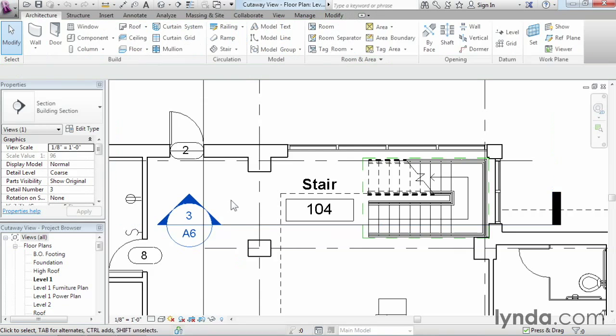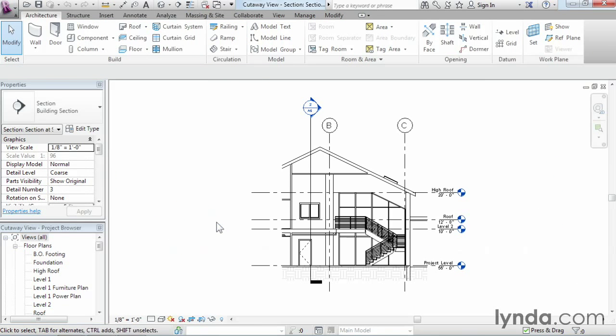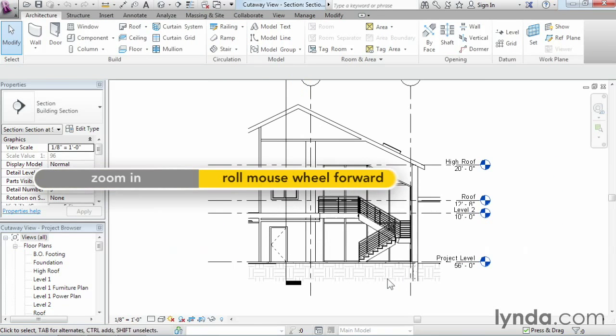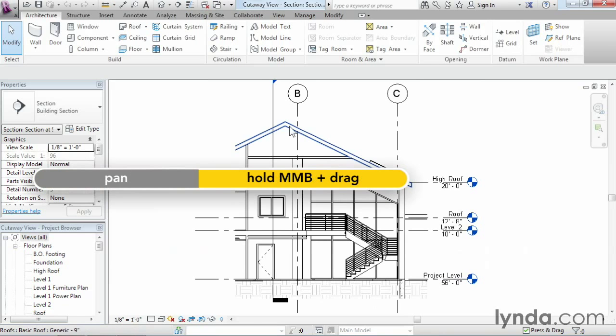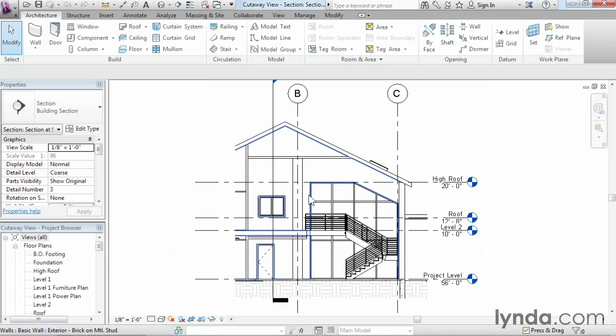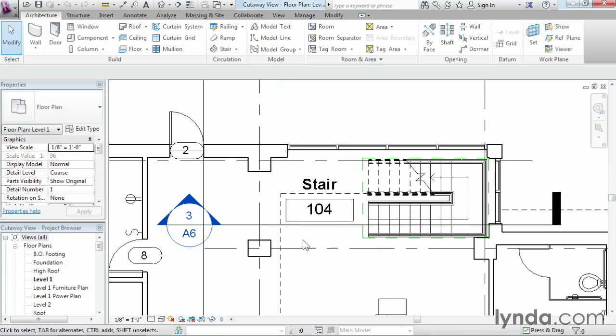So I'm going to double click on the section head to open that section up just to give you a look at what it looks like. You can see that I'm seeing the double volume space in here and the stair very nicely with the curtain wall in the background. But maybe I really want to get a good look at this, and a 3D view might be a great way to do that. So let's close out of here.